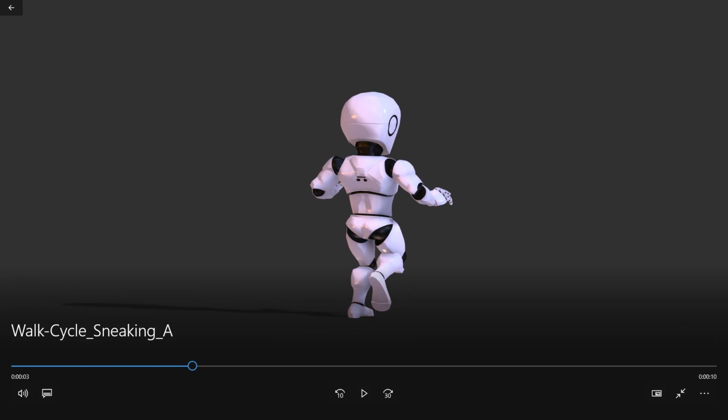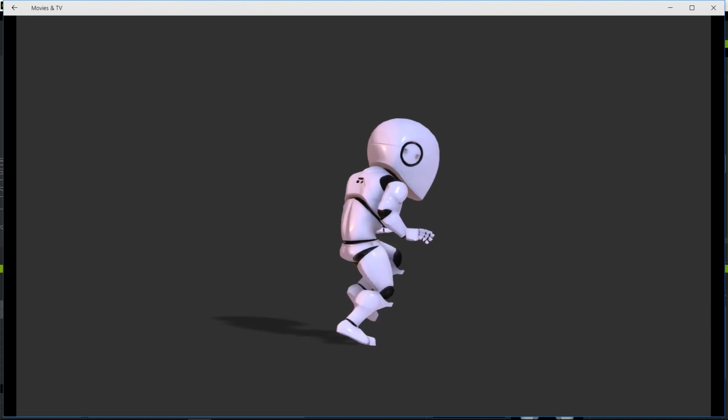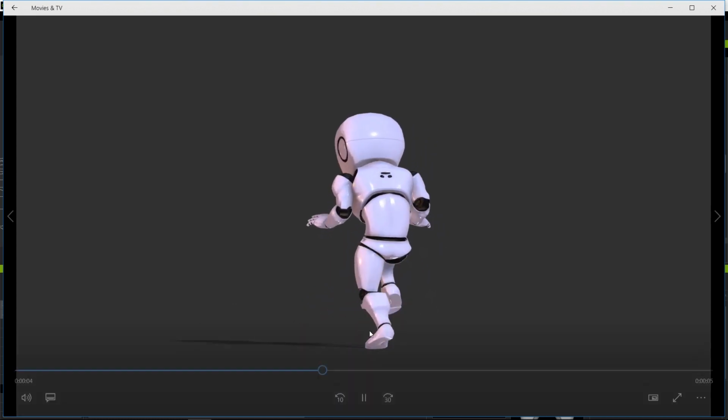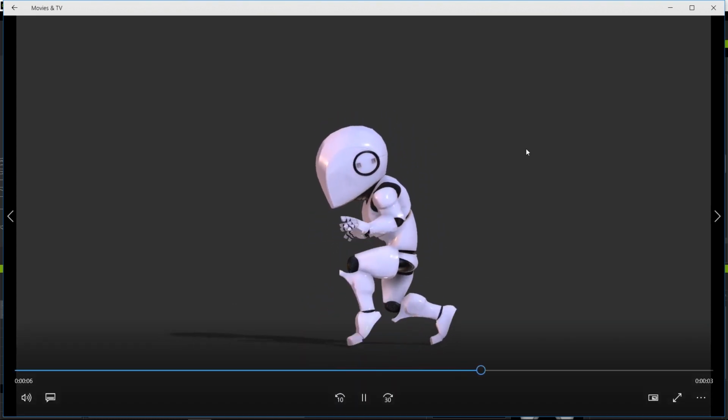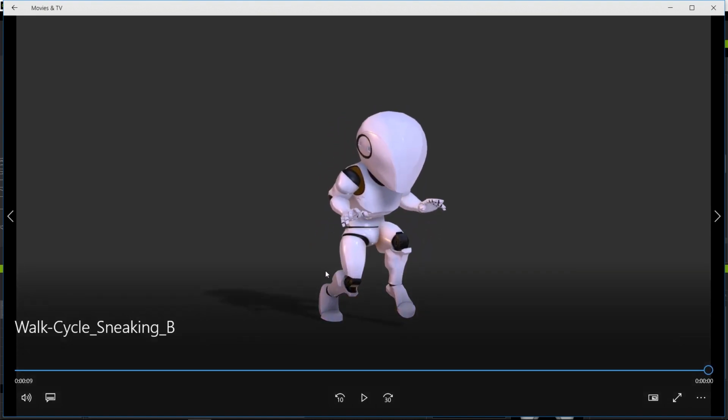Or you can make it a more exaggerated sneaking around walk cycle, something like this. Which is pretty cute, right? All right, and this is all about changing the timing of the same animation and making it faster. So play around, have fun, and enjoy it.